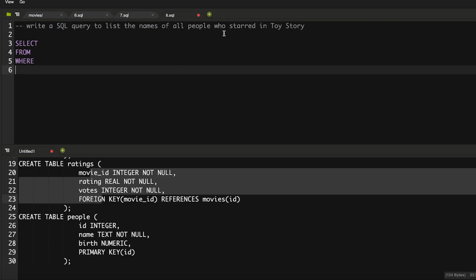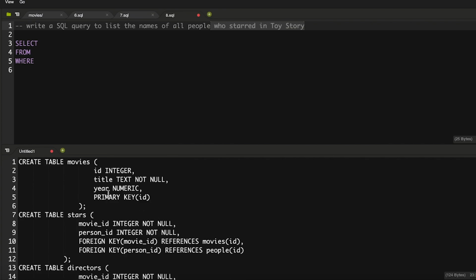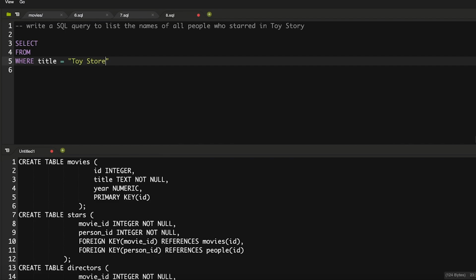Okay, so how do we decide that? We want to filter by people who starred in Toy Story. So how do we decide that? We say from, where title is equal to Toy Story. Okay, so that's the criteria of filtering here, right? But we want to list the names. So we want actual star names, right? Of people who starred, right?